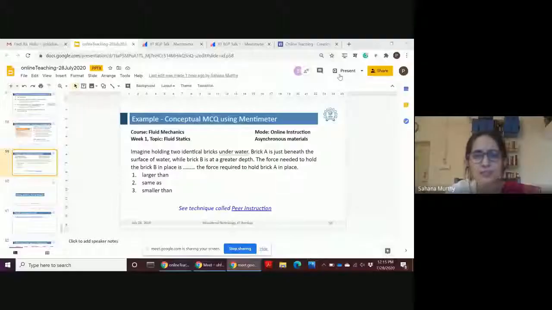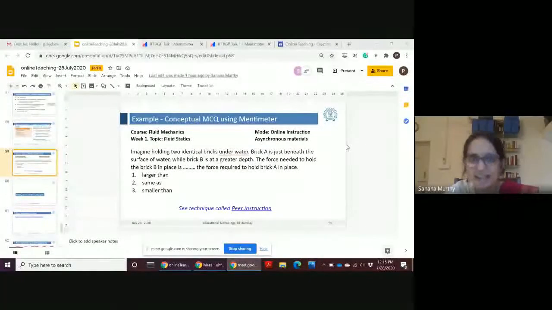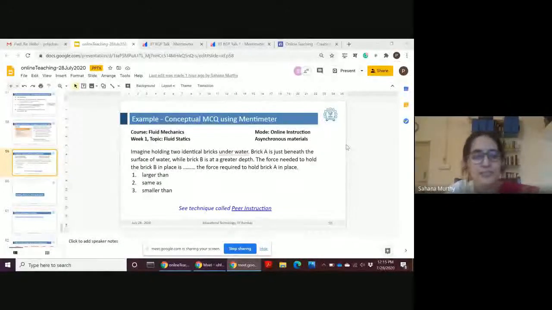These are questions where the student has to think conceptually. They're usually not numerical and they're not very easy. Just take a look at this question where there are two bricks being held under water at different depths, and you're asking on which brick the force required to hold it is higher, or how A compares to B. To solve this question, a free body diagram is required. Ideas of buoyant forces, mass, everything is required.